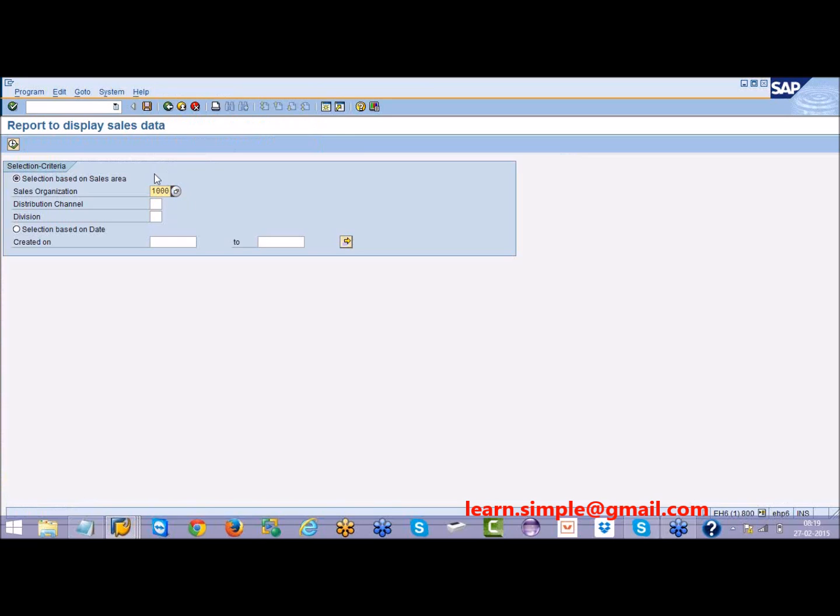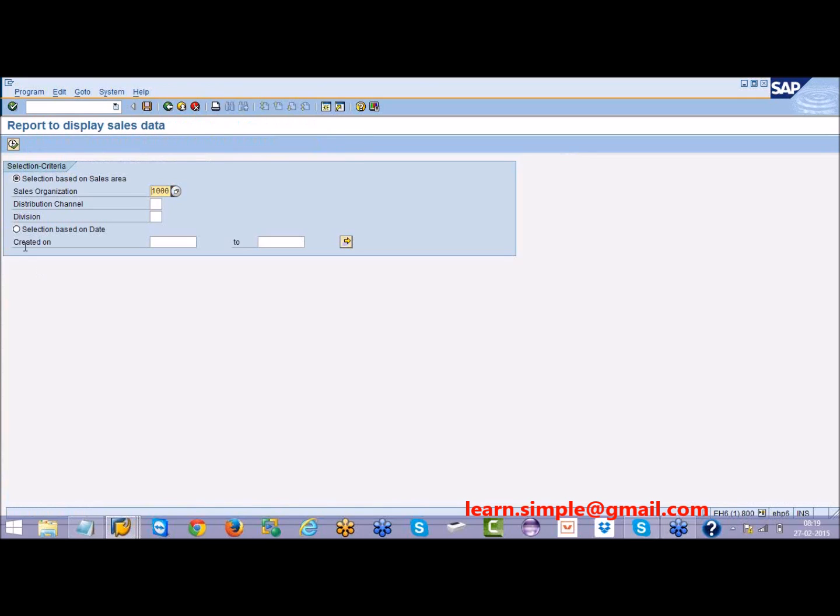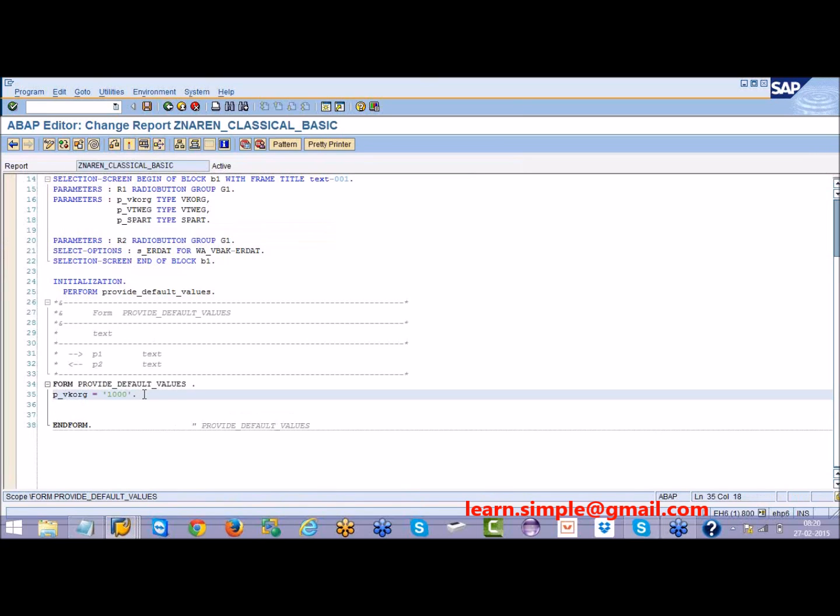So now see the default value is coming up. So this is coming by default. So what is the understanding? Before the selection screen appears, whatever code you write here, that code is getting executed. Similarly, if I want to provide some default value in the select option, how can I do that? If it is a parameter, it's easy for me. I will directly say p_vkorg equal to 1000, but here there is something called s_erdat. In this I want to provide some range of values. So I want to make date a default. How can I do that?